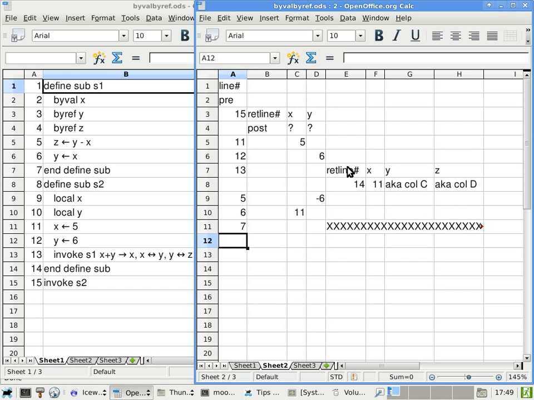After line 7, we follow the return line number and return back to line 14. Line 14 is the end of subroutine S2, so we'll do the same thing again, except this time on column B, C, and D. So we'll mark these things as deallocated, and then use the return line number to go back to post. And that concludes the trace. Are there any questions about this trace?